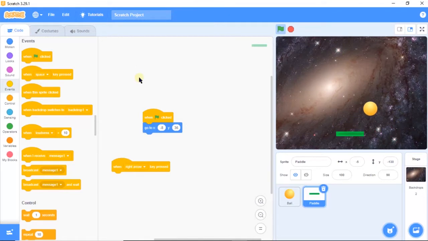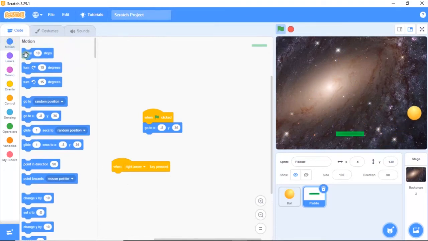It will move to the right for a certain number of steps. We need to go to the motion block and then we choose the move 10 steps block and place it below the when right arrow key pressed block. And then change the steps from 10 to 50. So whenever I press the right arrow key, the pedal will move to the right.